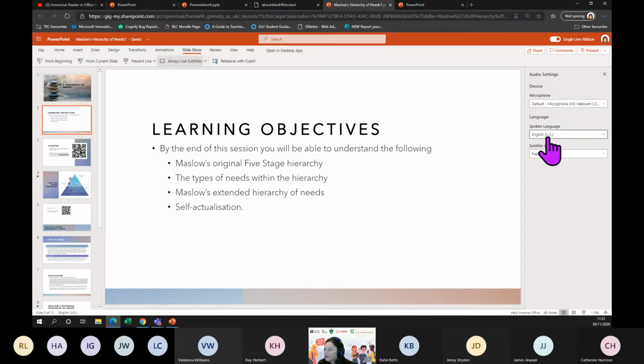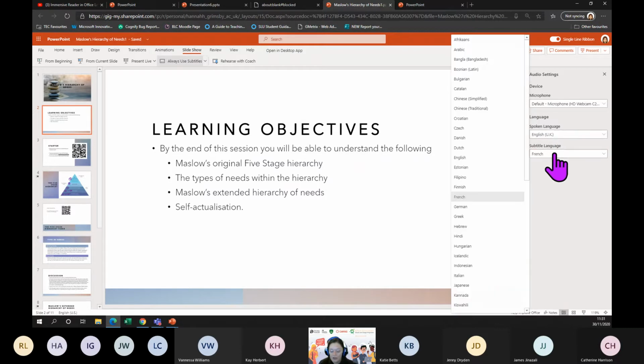And it also asks me, what's my spoken language? The spoken language is currently English UK because I'm speaking English. And you can actually change the subtitle language. So if you've got a lesson where you're teaching students that have English as a second language, or students that are a majority of a certain language, you can present this presentation in your class. You can put these subtitles up, and it will pick them up in that language.